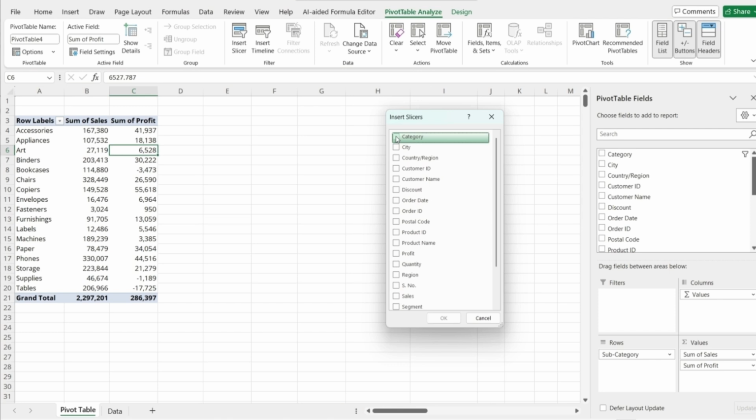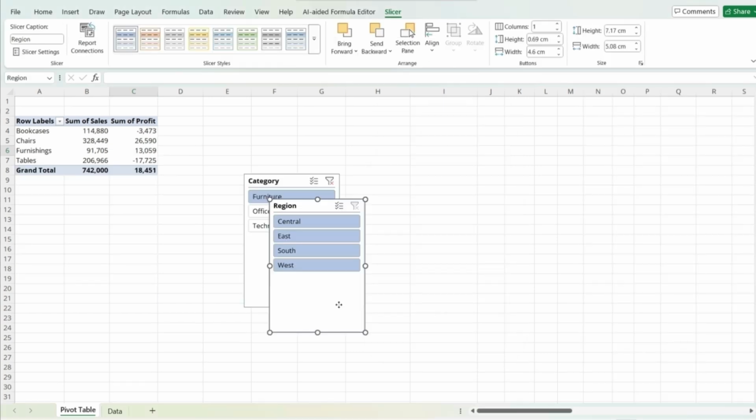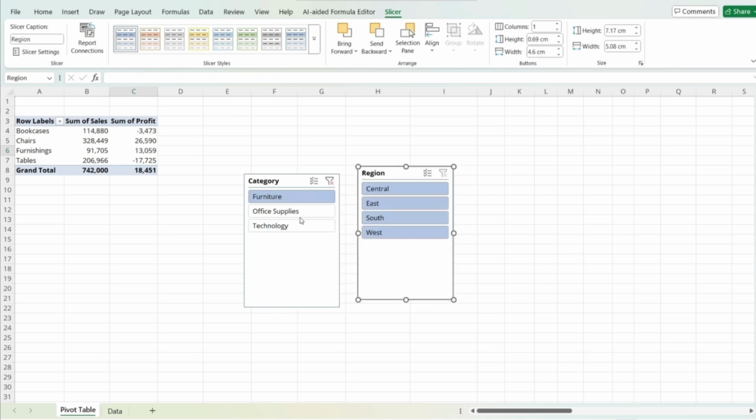What we will select over here is the category of the product and region, and click OK. So what we have over here is the category, the three categories: furniture, office supplies, and technology, and four regions: central, east, south, and west.